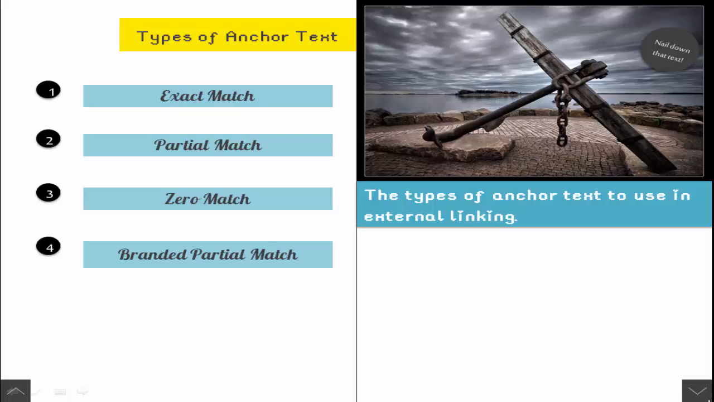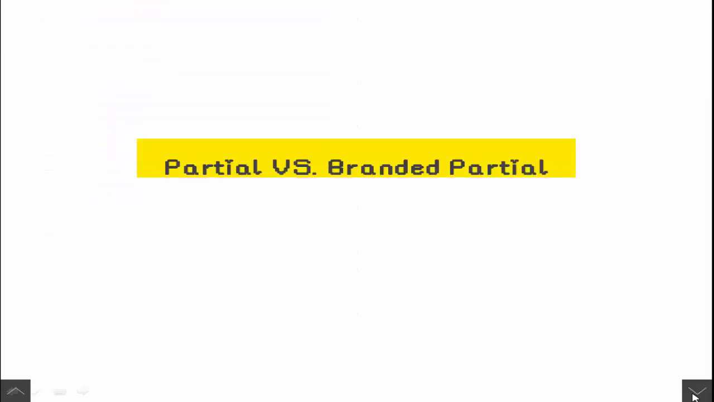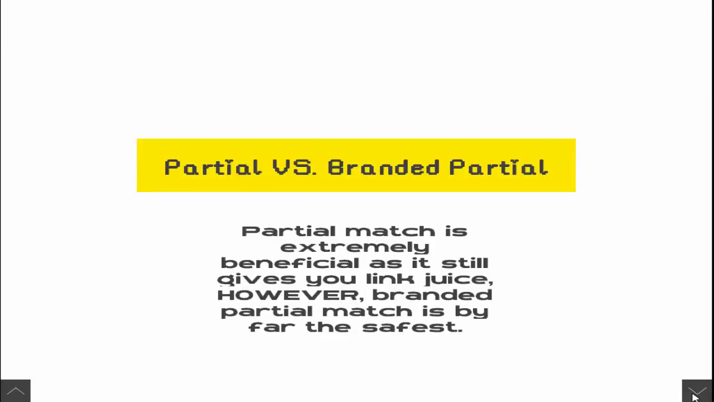Post Penguin's updates, all this means is that you will get penalized in a hurry. We'll talk more about how to remove a penalization later on in the chapter. So what is the safest anchor text if exact match will get your site penalized? Partial match is extremely beneficial to your link building campaign, as you will still get link juice for the keyword you're attempting to generate rankings for. However, branded partial match anchors are by far the safest as long as your website is not an exact match domain. Branded partial match is preferred, safe, and helps you quickly build a diverse natural anchor profile.